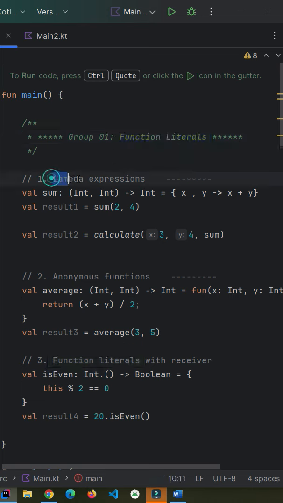The first way is through a lambda expression. This is the most common way. Let's say we have a sum variable, and in the function type we have two integer parameters and one integer return type. So this is the lambda expression. At the start of this lambda expression we have x and y variables, which refer to these input parameters, and after the arrow sign we have our calculation x plus y, which provides us the sum value.